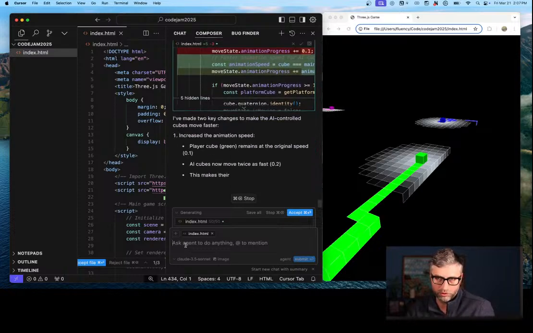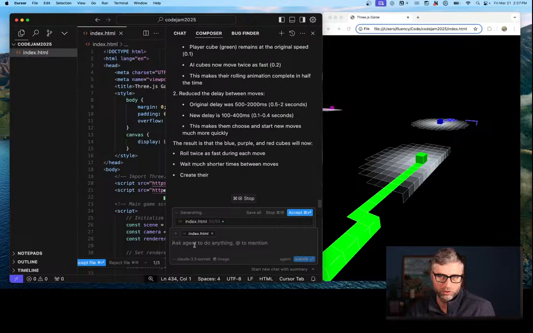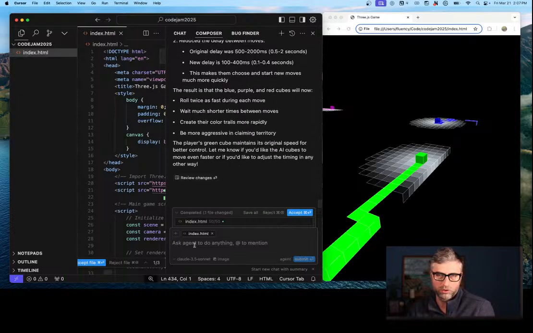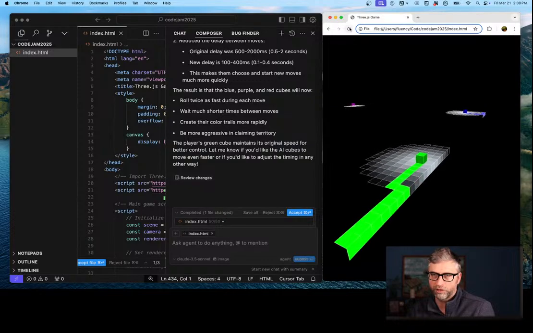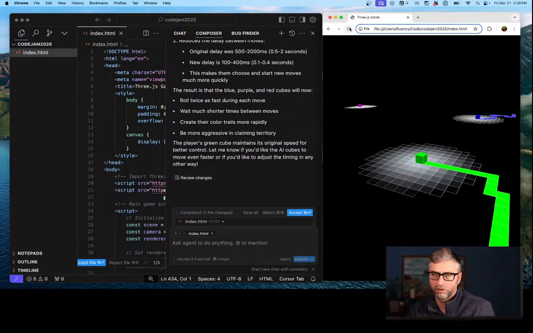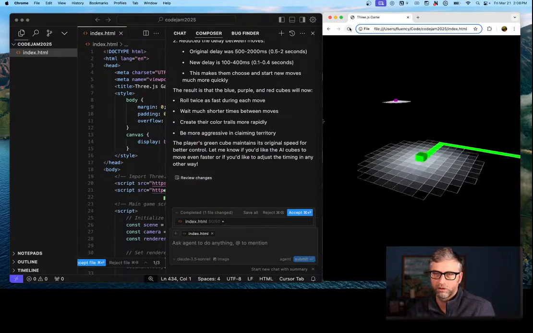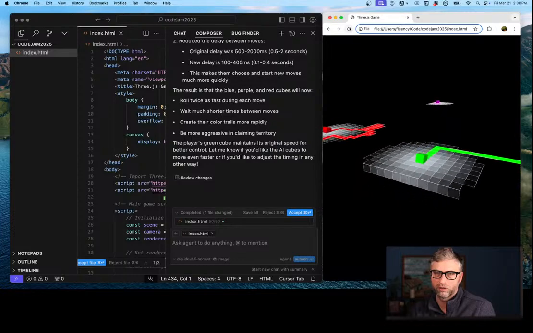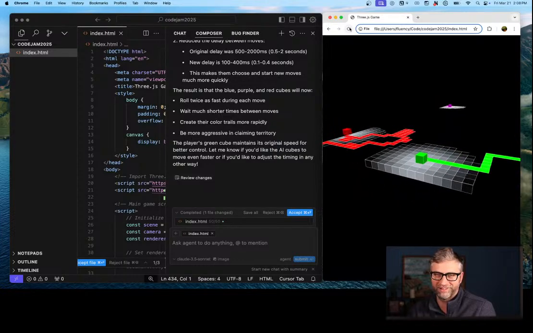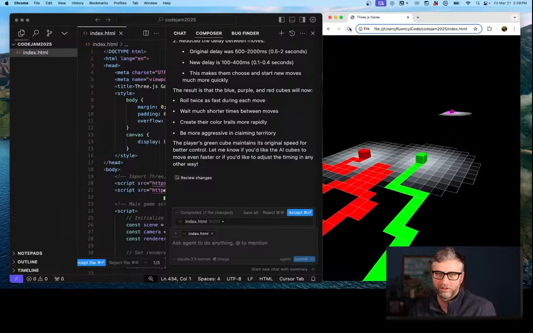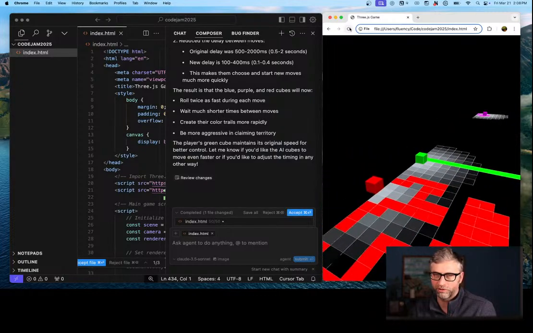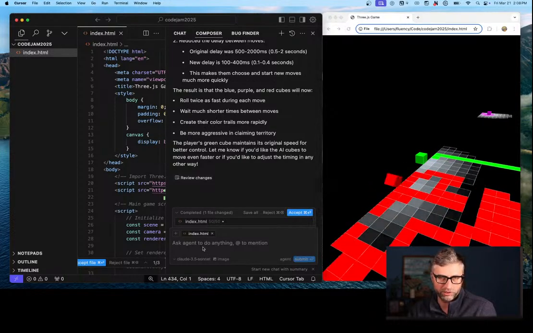Okay, so the player's green cube maintains its original speed for better control. Okay, let's see if that works. All right, they are moving. They're making paths. There's red trapping itself in. I love it. I'm just going to trap red in for fun here. Oh, sorry, red. Okay, it looks like you can go off the edge here.